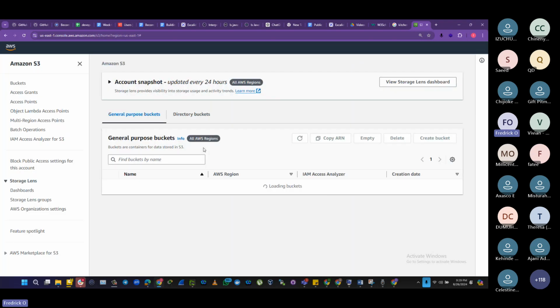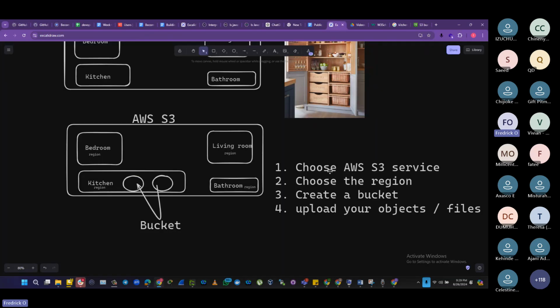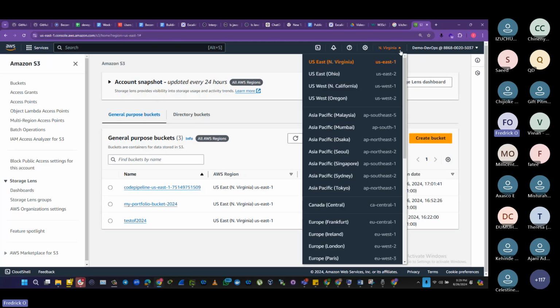Now, once you choose the S3 service, friends, I know I did not mention this before, but I want to use this opportunity to talk about it. If you watch here, you're going to see something we call region. Remember what we said: choose the AWS S3 service. The next step is what? Choose the region. If you come here, you're going to see region.